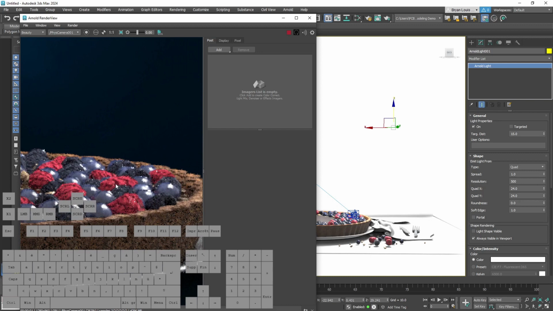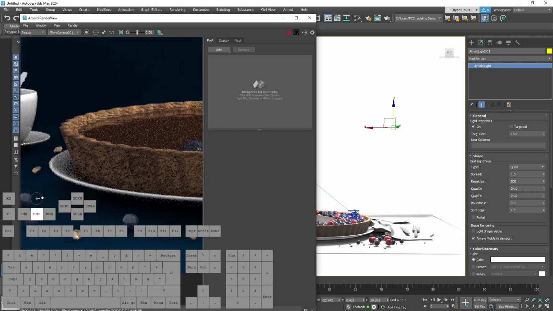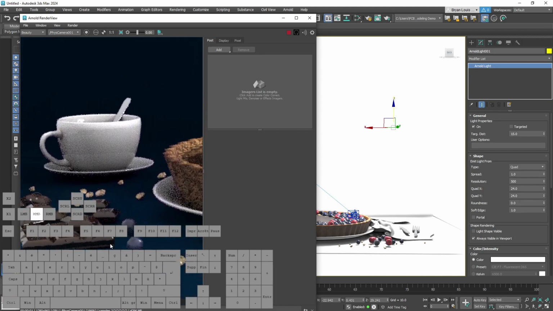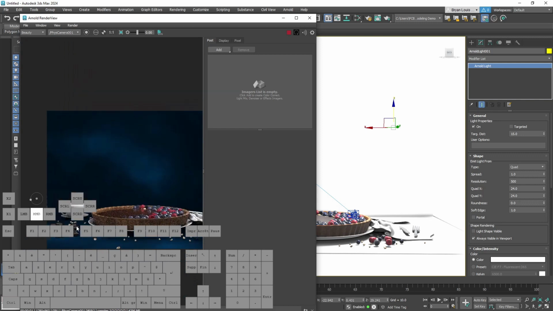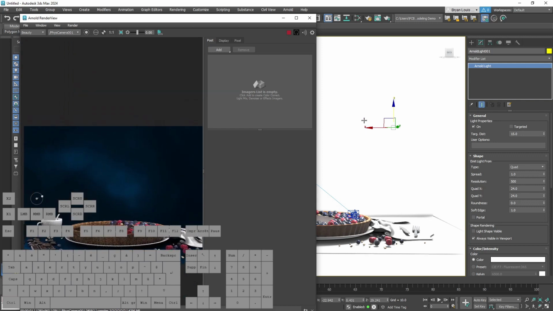As you can see right here, nakita natin yung mga highlights and nagkaroon ng direction yung mga shadow natin. Just like a normal setup natin dito, no? So dito na kayo maglagay ng mga kung anong kaartehan sa mga light setups nyo.